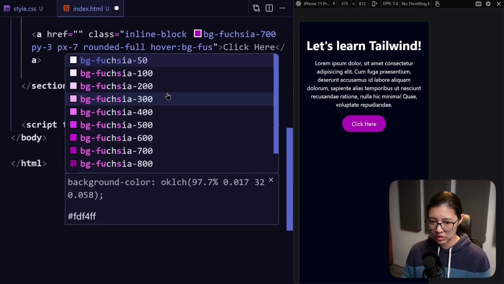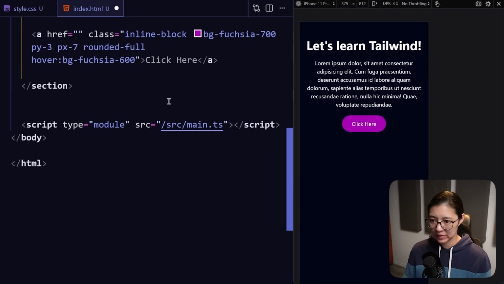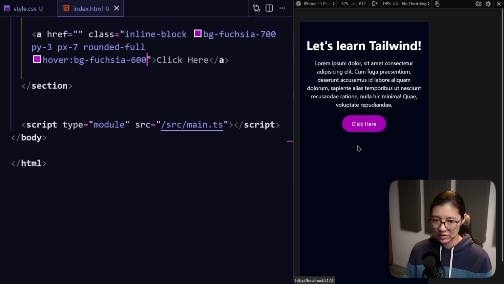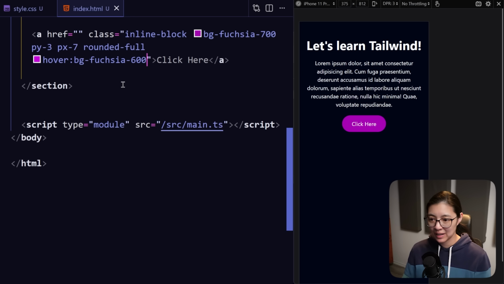BG Fuchsia. And I'm just going to make it a little bit lighter. So instead of 700, we'll go one step lighter, Fuchsia 600. Okay, so now when we hover, you can see the color changes. And another thing I like to do is make it more smooth by adding an animation transition.